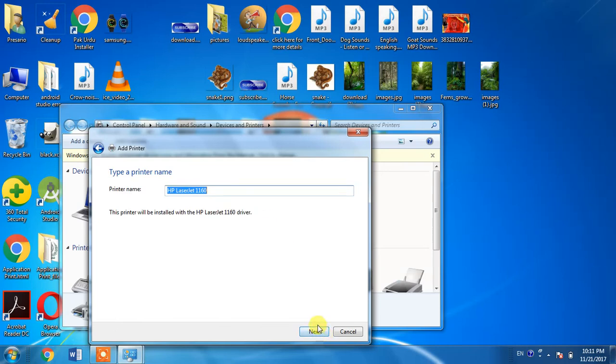And again click Next, but I will not click Next because I have already installed the printer and it is working fine for me. With the help of two or three Next buttons, your printer will be installed on your computer.